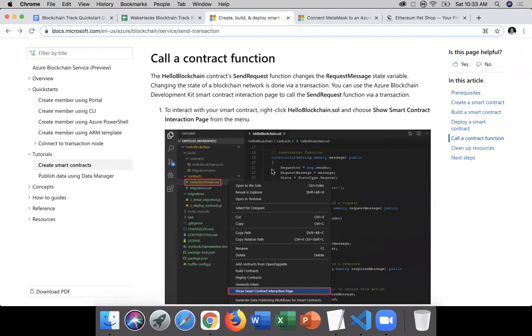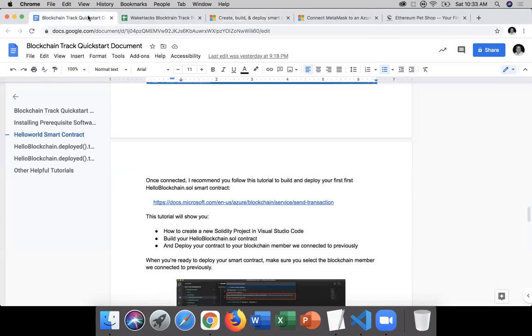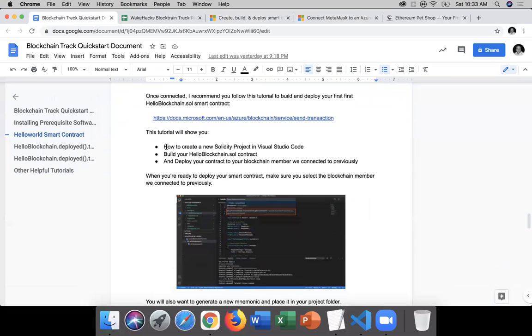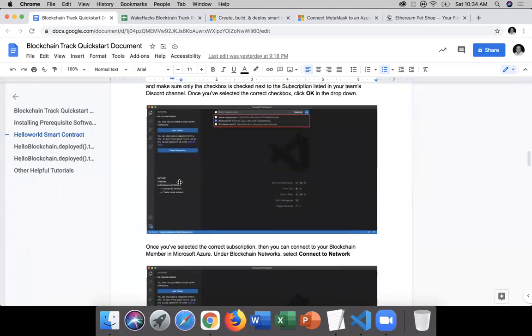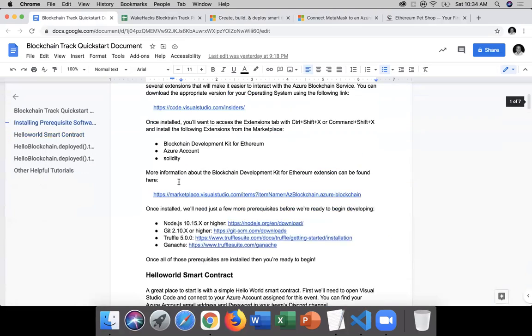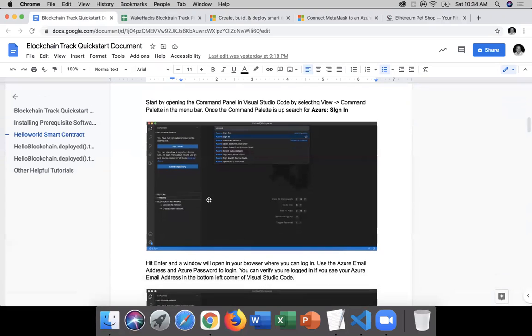And then once you get to call a contract function, stop this tutorial and just follow the instructions that are present in this quick start document. So once you build and deploy, continue on with these steps. But I'm going to go through them now so that you guys have a reference. I already have everything installed.